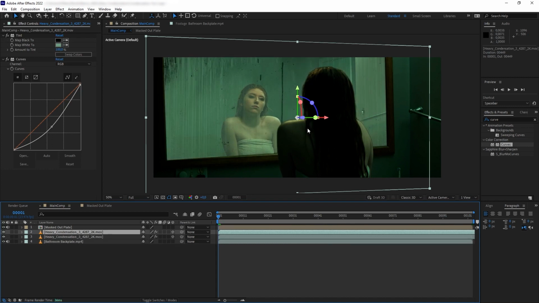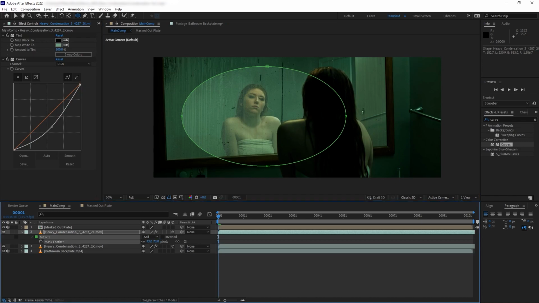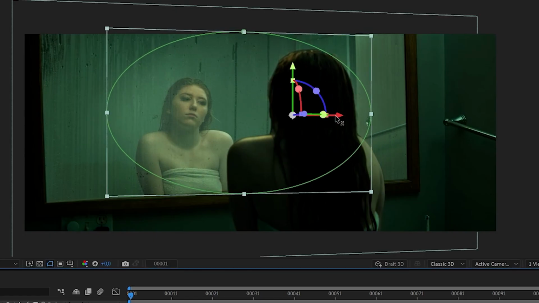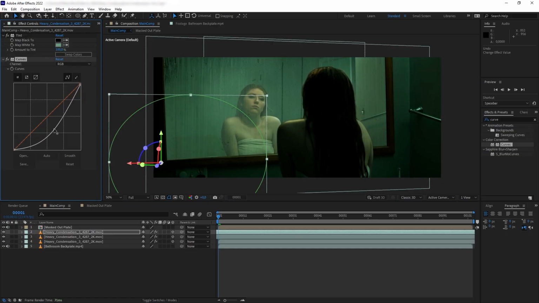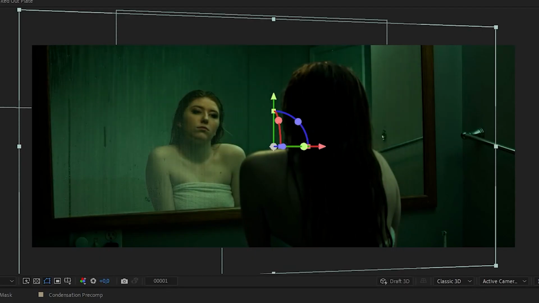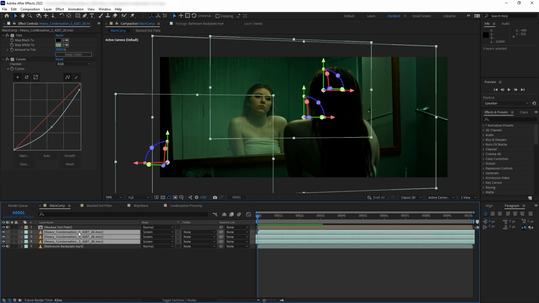So I'm just going to duplicate our layer and make some changes to the duplicate, like maybe create a mask and then move it to a different place. So basically here, I'm just going to keep playing around until we get the look of the condensation that we want. Now let's pre-compose our elements.